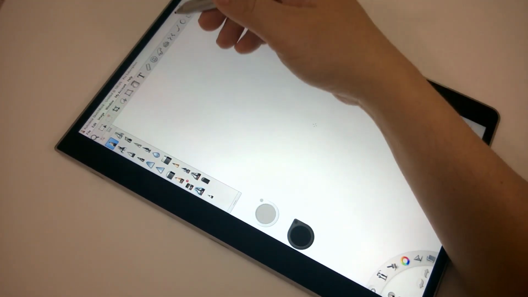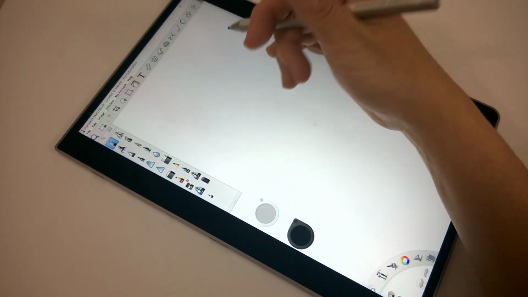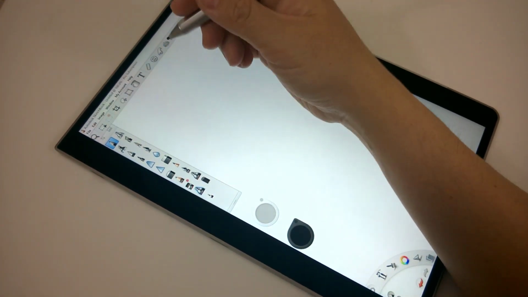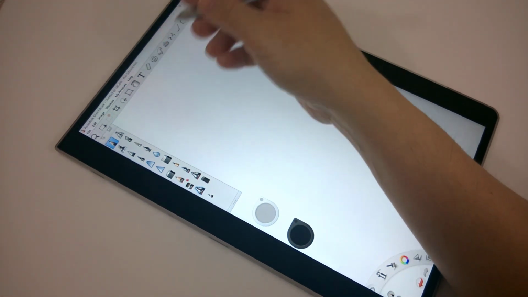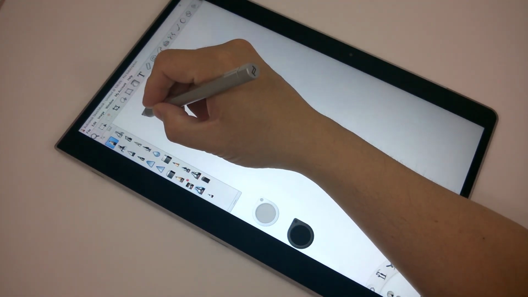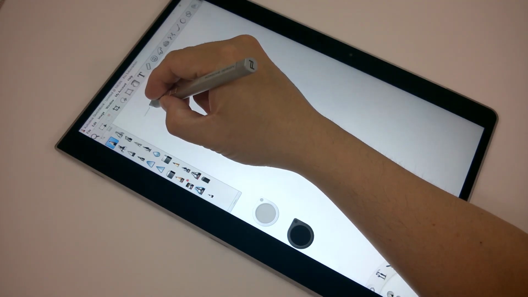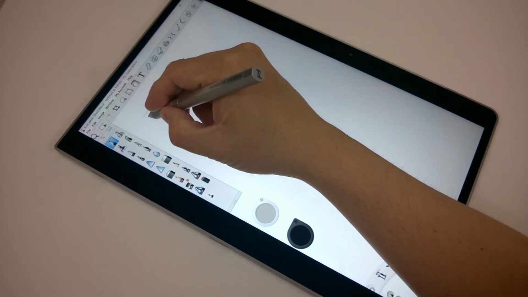All right, so this has palm rejection, so my hand is right on the screen. So I like it being this way. It's comfortable. And let's do some freehand line drawing. So I'm going to do some freehand lines going across. I'll vary the pressure, go from light to strong.